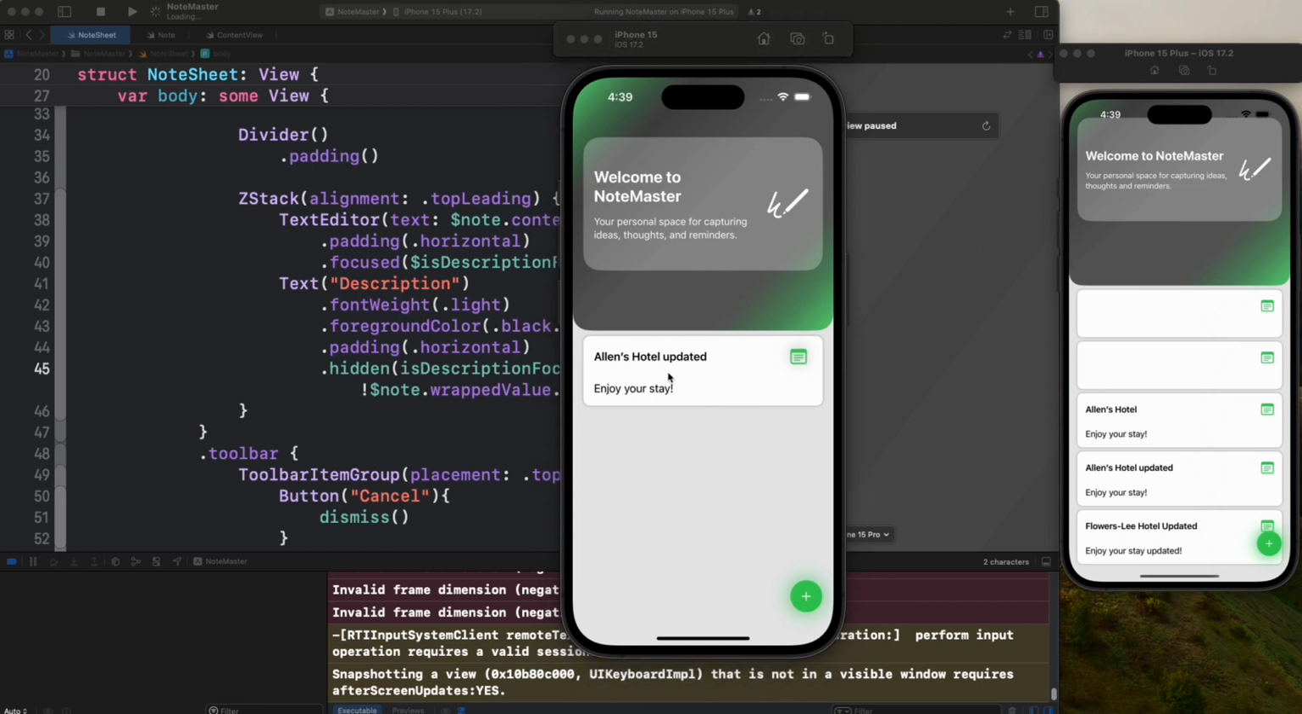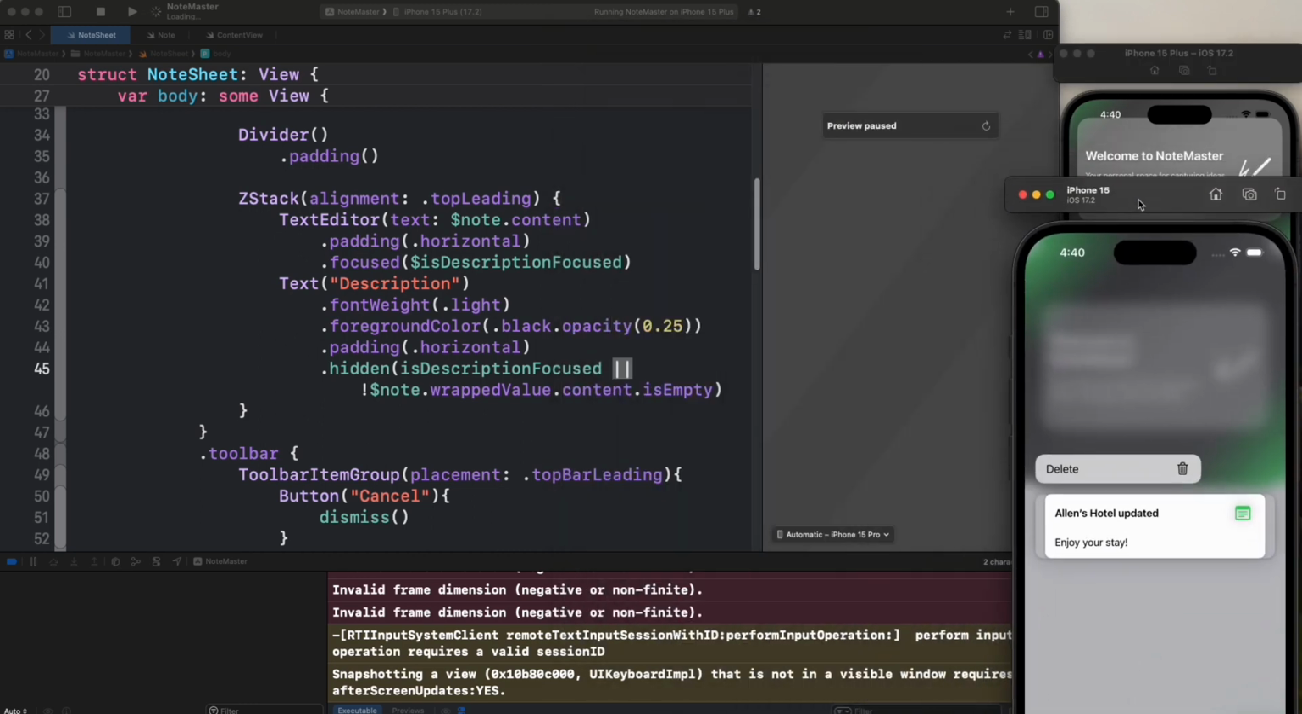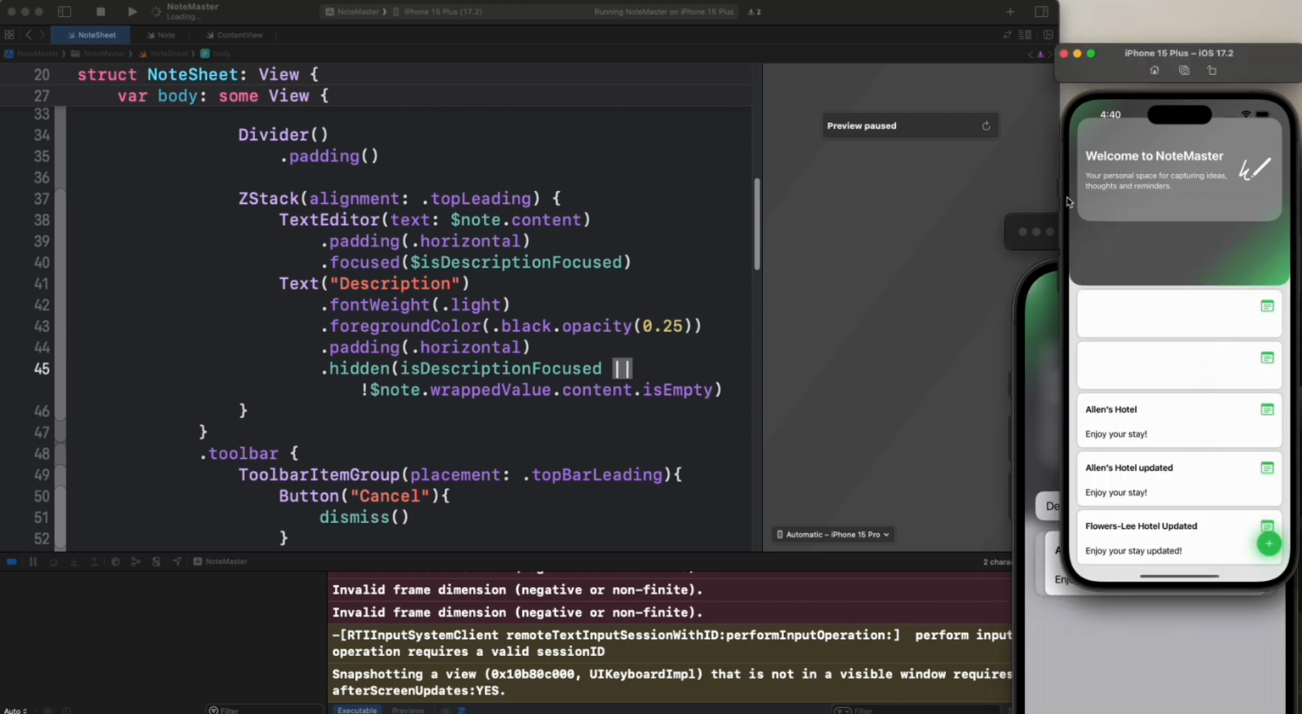The first thing we want to do is add some kind of animation. When we do a long press on this one, we want to display this delete, because right now we don't have it. If we do a long click here, nothing happens. So let us go back to our app. We can put this guy here.